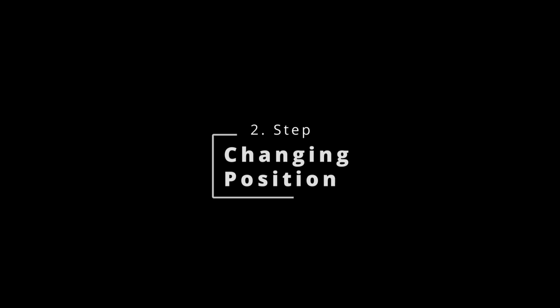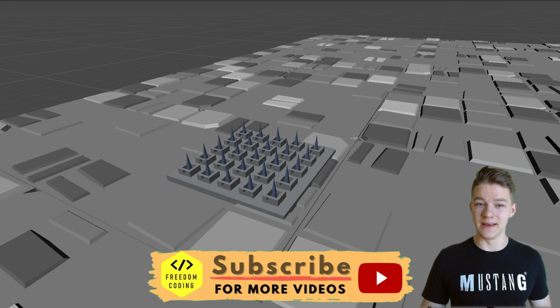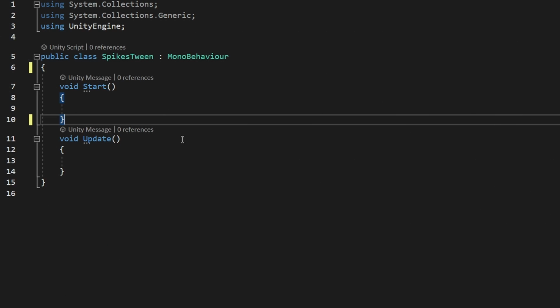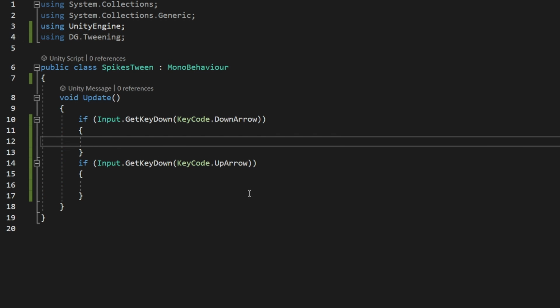Let's begin with animating these spikes. I have them as two individual objects and we will be just moving them up and down, so let's add the script and jump into it. To use DOTween we need to add using DG.Tweening. Just for testing, I will be moving these spikes up and down with my arrow keys.